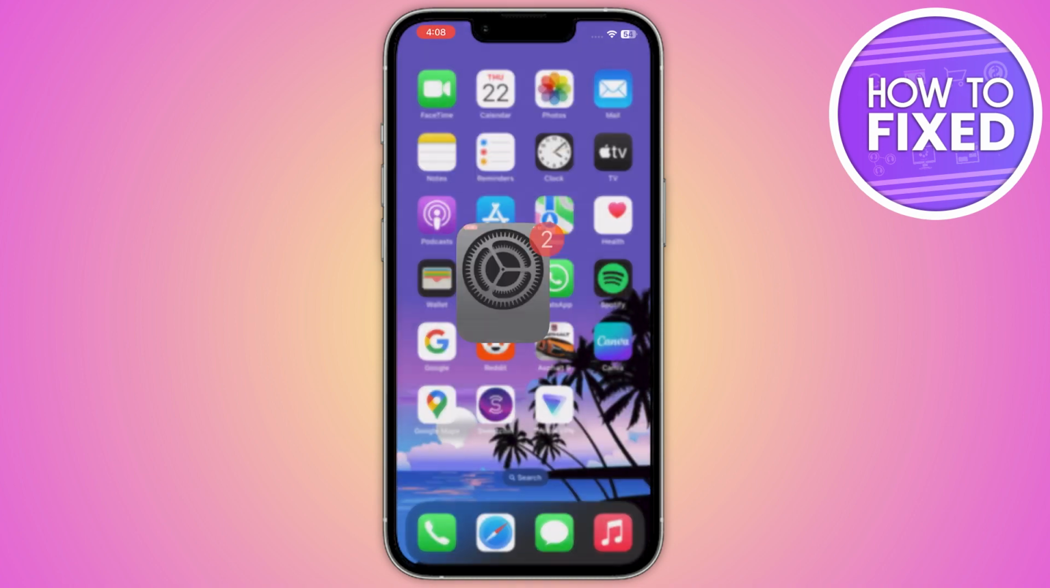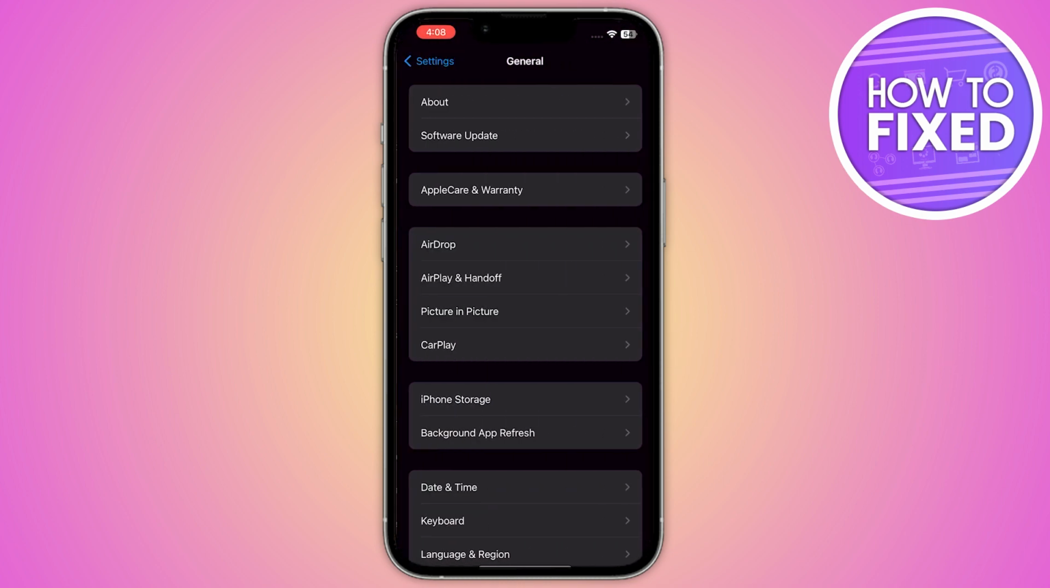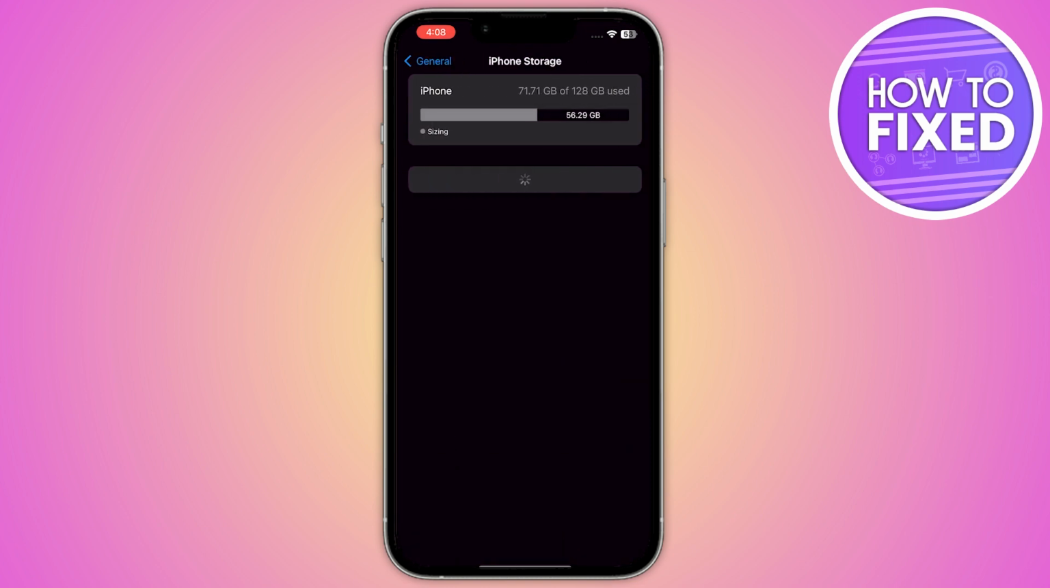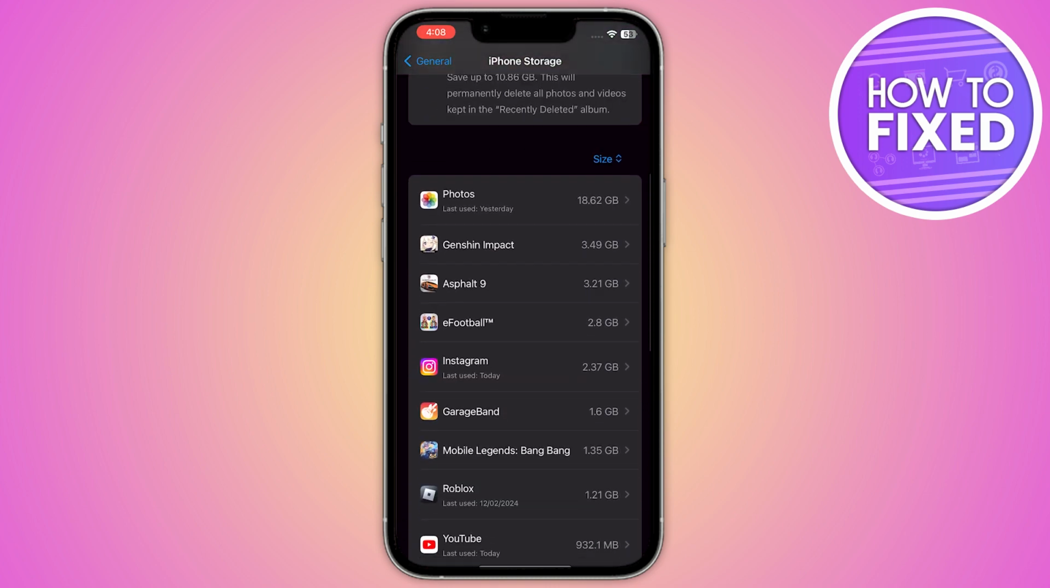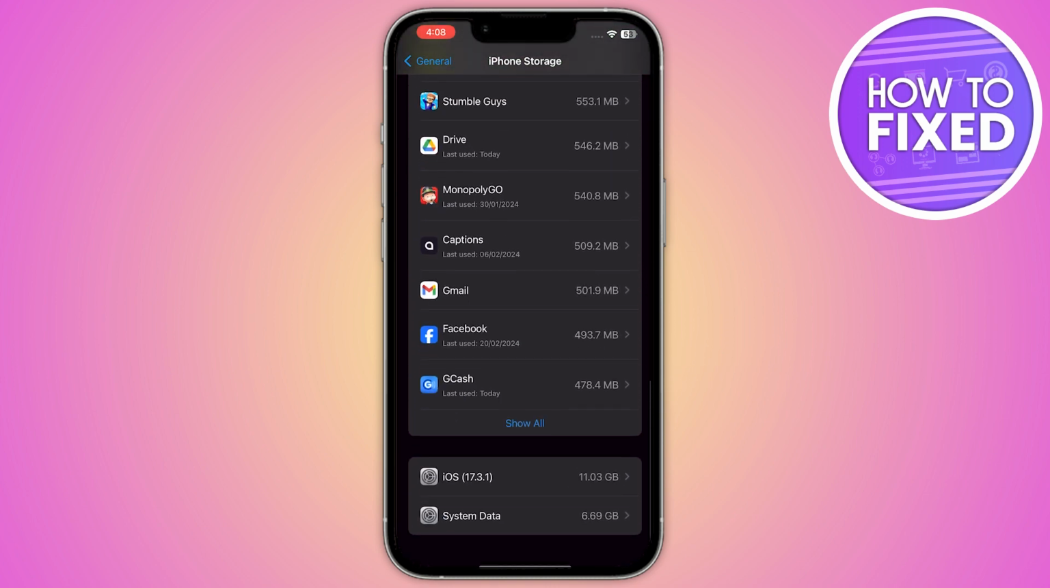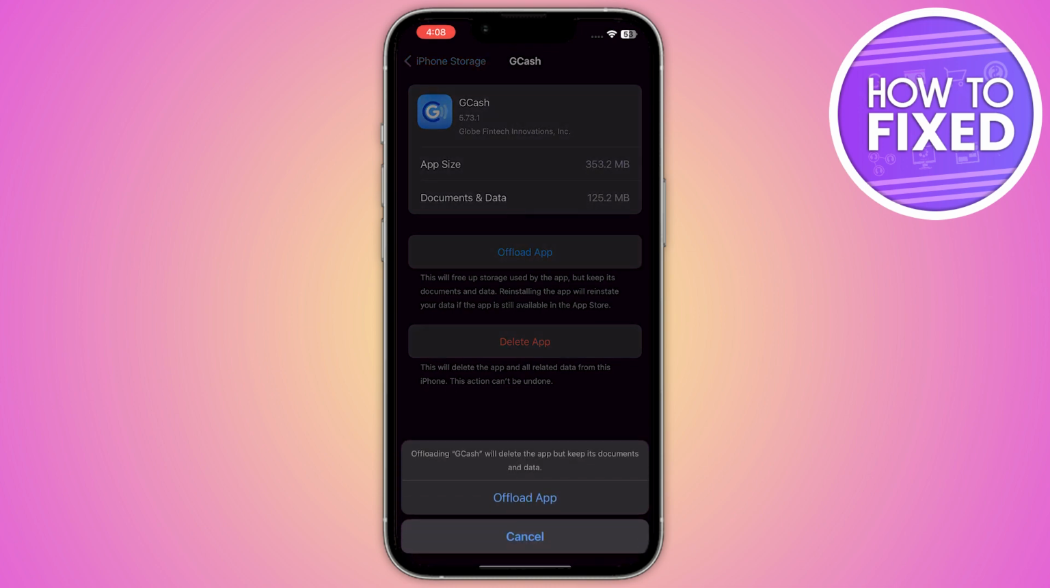go back and go into your phone settings. Now you just have to scroll down and go in the General and click on the iPhone Storage, and if you are on Android you have to go into your app management settings. Now you just have to again scroll down and go in the GCash. Now here is the option to offload the app. You just have to click on it, and in the Android you have to clear the cache of your GCash.